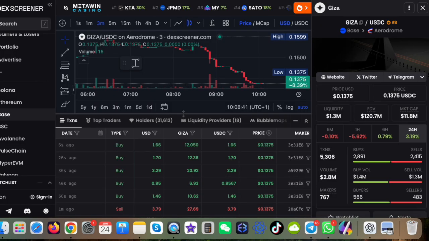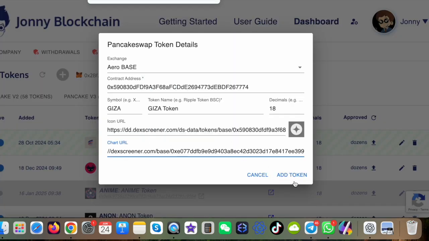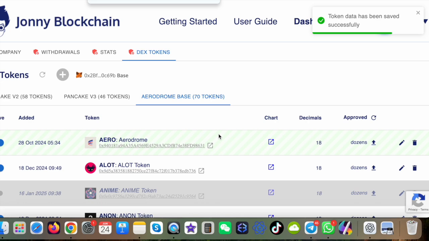This chart is with USDC, so stable coin. Like I said earlier, we don't trade with Dex Screener. We just use it for information, really, for you to have a look at the chart. And I refresh the screen.